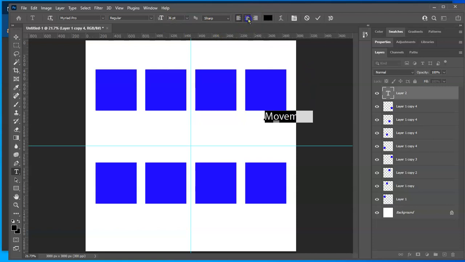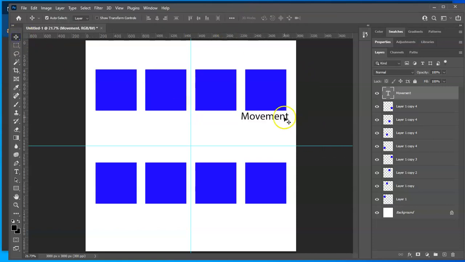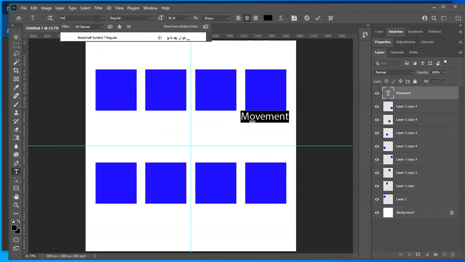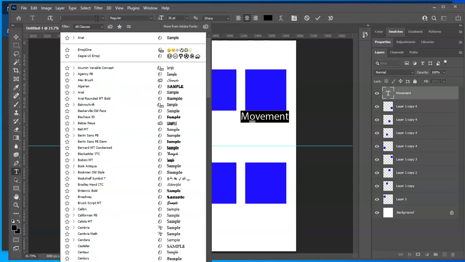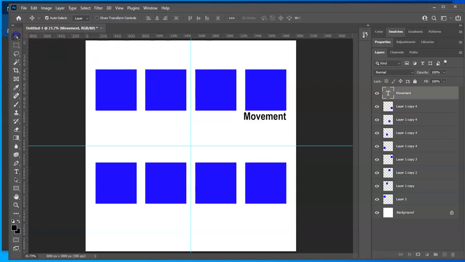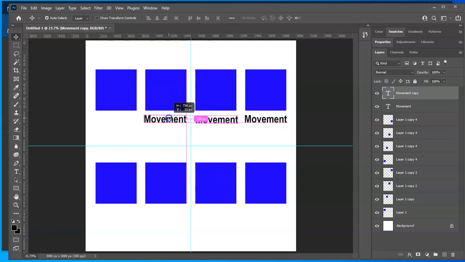I'm going to center the text. And see, since this is the longest word, it goes a little bit beyond that. Whatever, you can pick another font if you'd like. I'm going to see if I have Helvetica Condensed or something like that, or actually Arial. Arial Narrow Bold should work. I'll use the Move tool to center it a little bit better, and I think that would work just fine right about there. Just like I copied the boxes before, I can copy the text and repeat that for all the boxes.